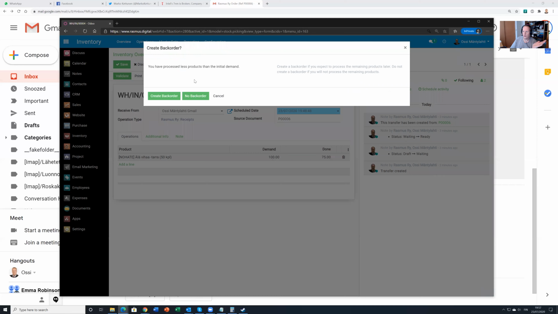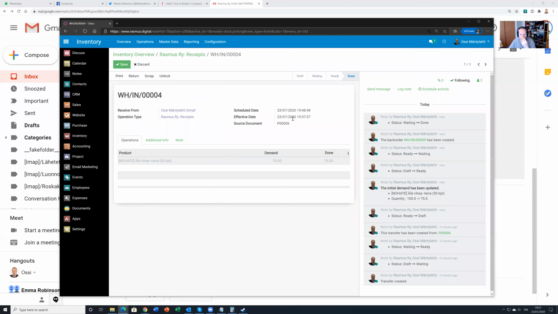And now Odoo is explaining to us that we have not received the full order yet. Are we happy with this? Which means that we will essentially need to go and change the purchase order, or do we just need to create a back order? A back order means that we will have another control of the incoming goods for the second order. It is the same purchase order, but the warehouse operation is distinct. So here we could now select to create a back order.